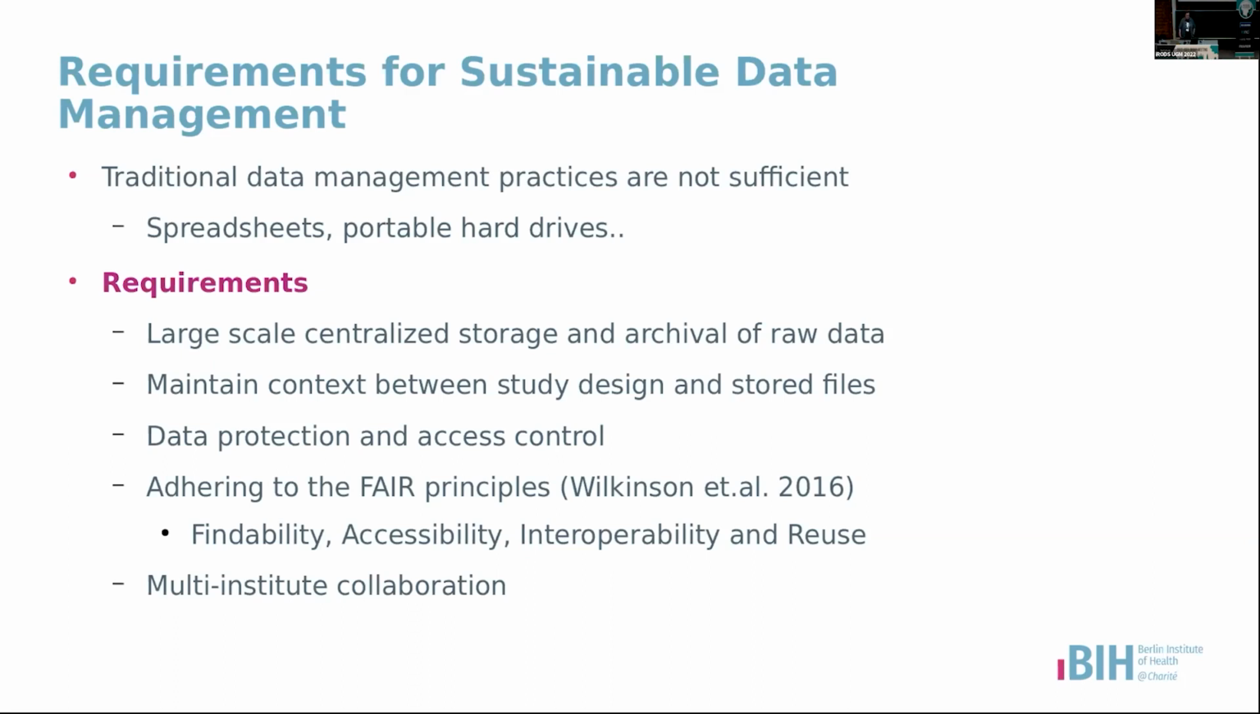We need to maintain some kind of context between study design and these stored files, so we actually can reach the files from the study design and maybe vice versa. Of course, data protection and access control are key because this is sensitive data we are talking about. We want to support the FAIR principles. Again, I don't need to go into that in detail because you have heard it in, I think, 7 presentations so far. It's a very common issue here.